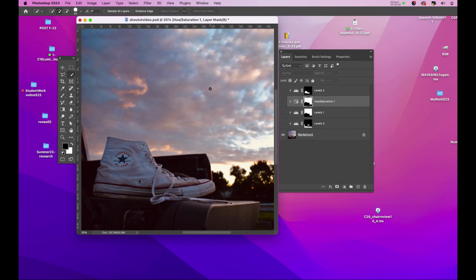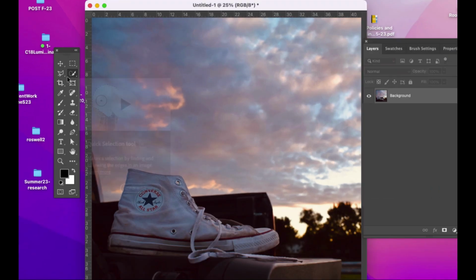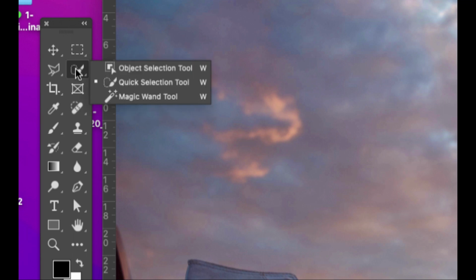In this video, we're going to use adjustment layers to change this photo from this state of value to this one. I'll begin by hitting W on the keyboard. It's going to take me to the selection tools with the magic wand, the quick select tool, and the object select. We're going to use the quick select.